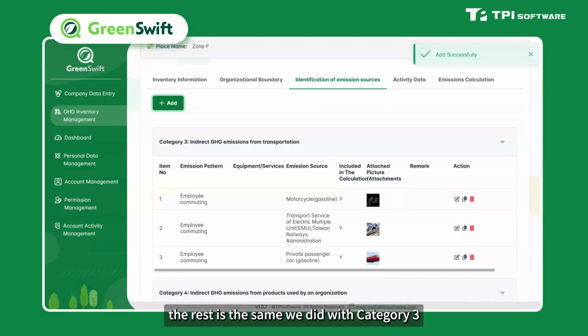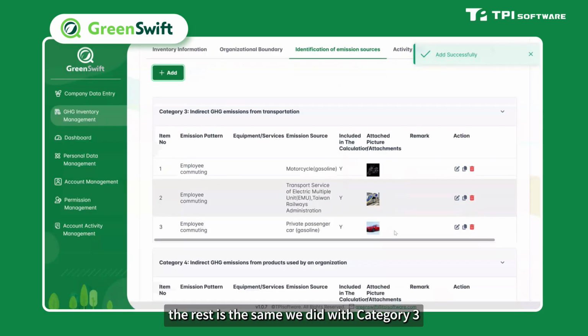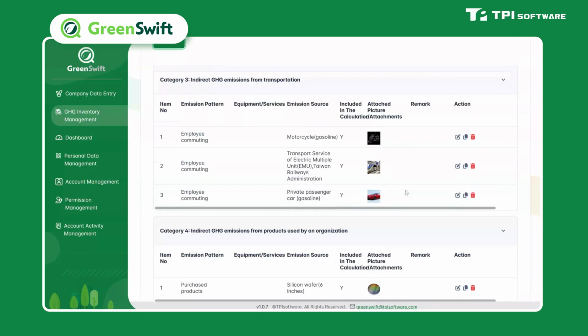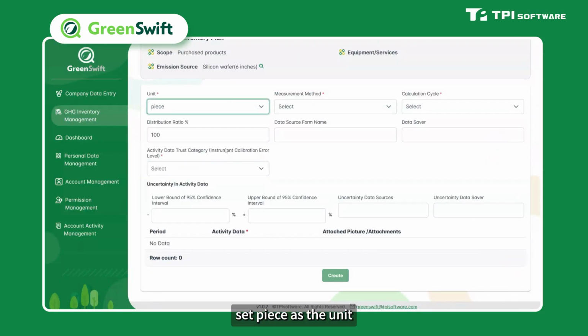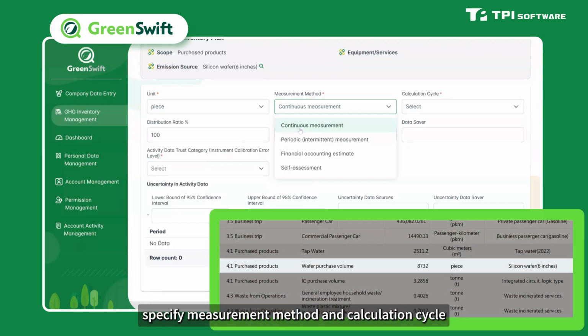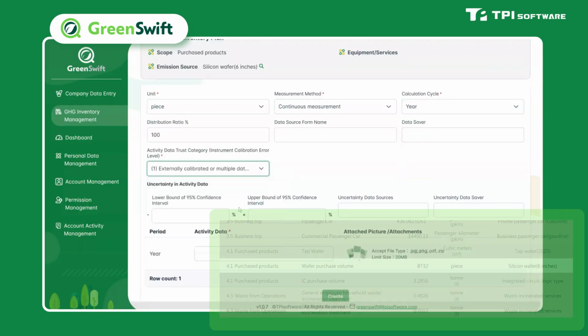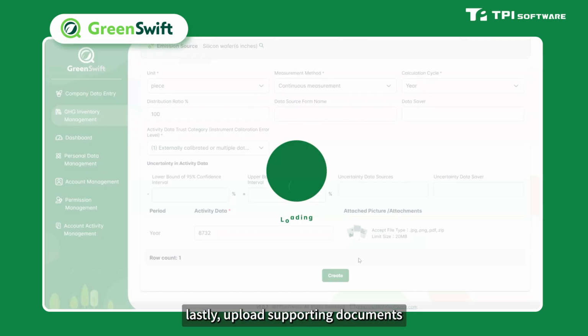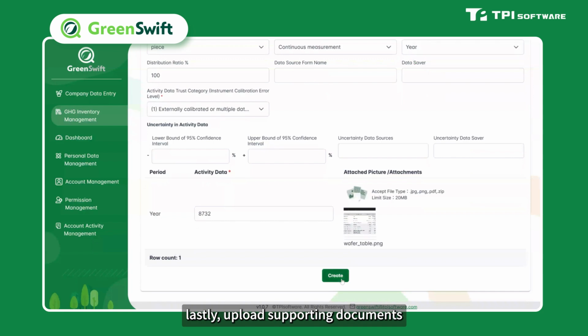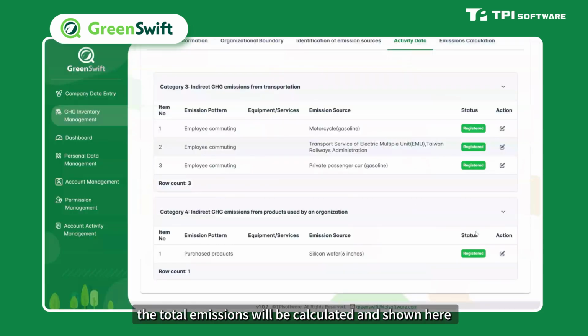The rest is the same we did with category 3. Set piece as the unit. Specify measurement method and calculation cycle. Enter 8732 in activity data. Lastly, upload supporting documents. The total emissions will be calculated and shown here.